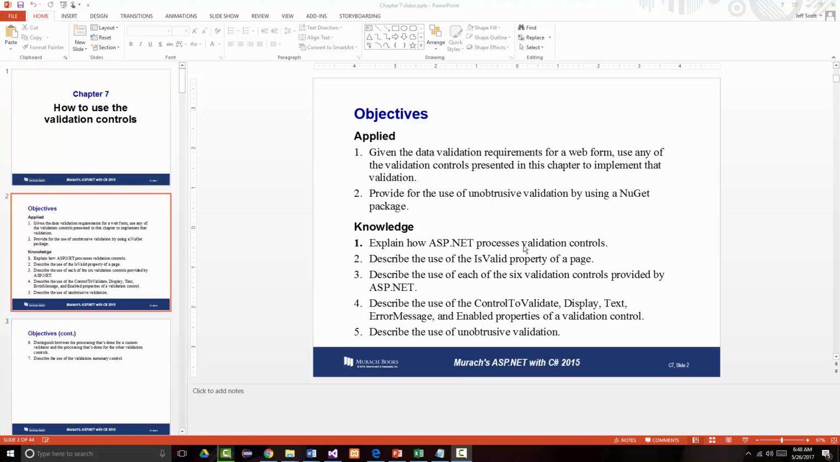In this chapter, our applied objectives are, given the data validation requirements of a web form, to use the correct validation control or controls to do what we want to do, and to provide for the use of unobtrusive validation by using NuGet. We've talked about that before.